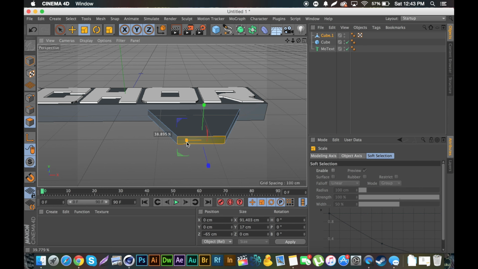Like a decent amount, so that's pretty good. And then we're gonna change the height of it, make it a little thinner. There we go. And then let's go to the move tool and move it over just a bit.